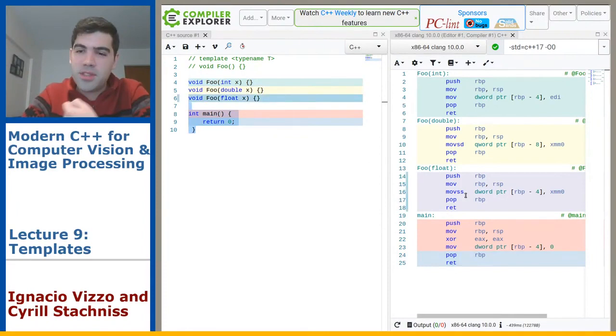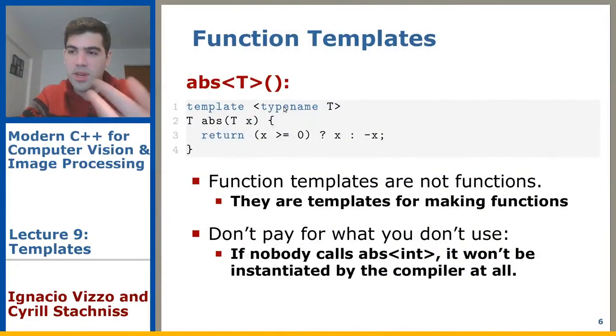So this is something also important about a function template. You don't pay for what you don't use. So let's go back to the example, and this is the absolute value. And we will see more about the syntax of templates now.